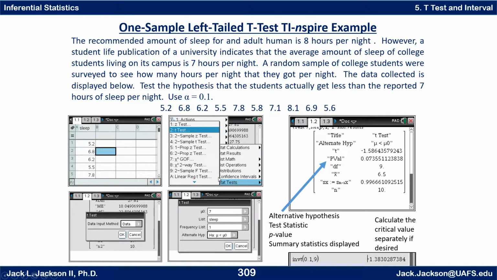And here's the same thing on the TI-nspire. We have our data in our a column here, which I called sleep. We run the test. So that's menu, statistics, stat test, number 2, t-test. It comes up with this dialog box first, choose data and OK. Enter in your hypothesized stuff, your hypothesis mean according to the null hypothesis is 7. Our list is called sleep, which is right here, frequency 1.